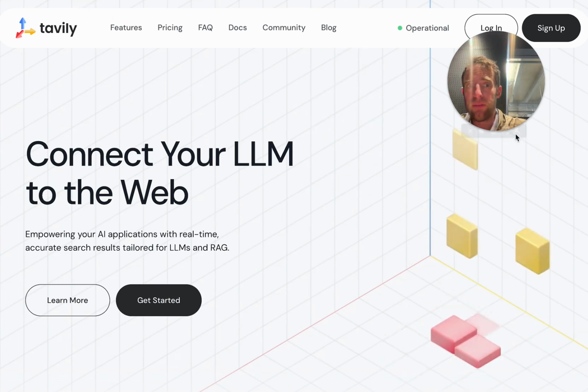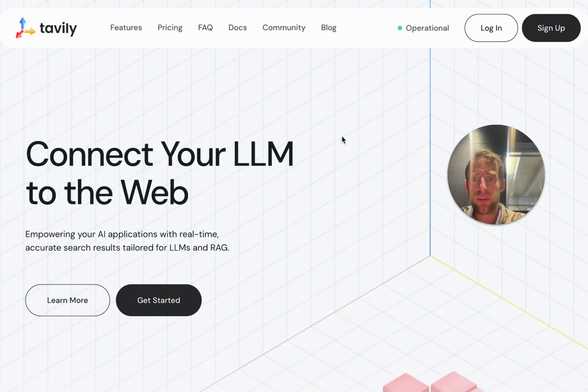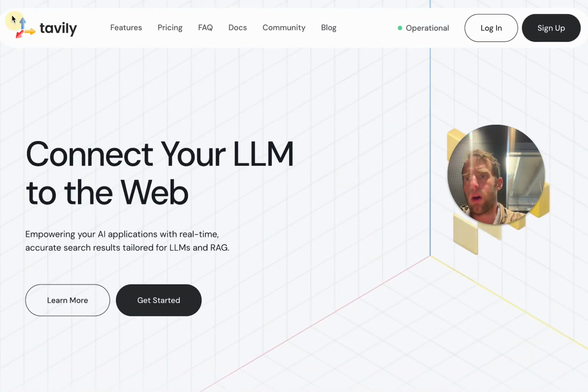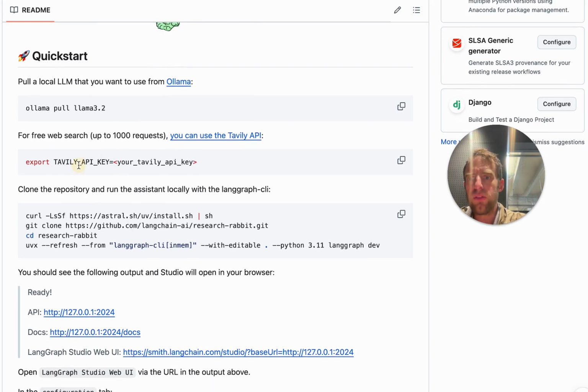I mentioned that. You just go to tavily.com, sign up, and get an API key, and again, you get 1,000 requests for free. It's a really nice API for accessing the web, basically, and it also scrapes for you. So that's all you need. Set your API key, and then just run these commands. Clone the repo, go into the directory.